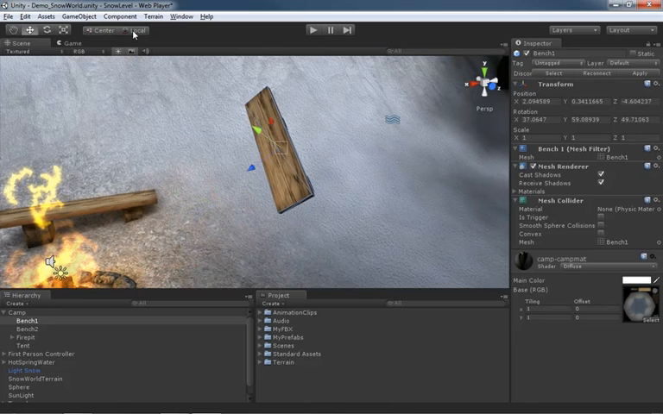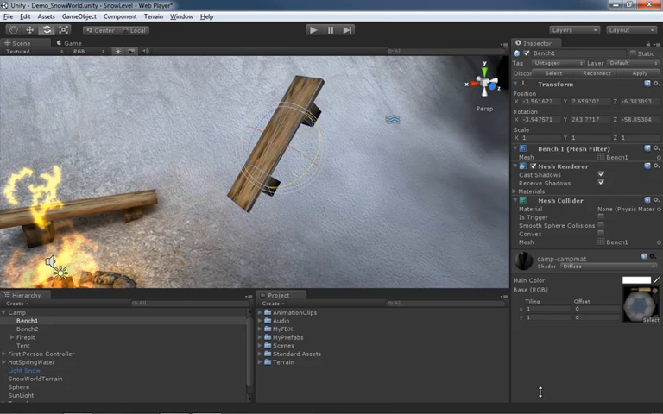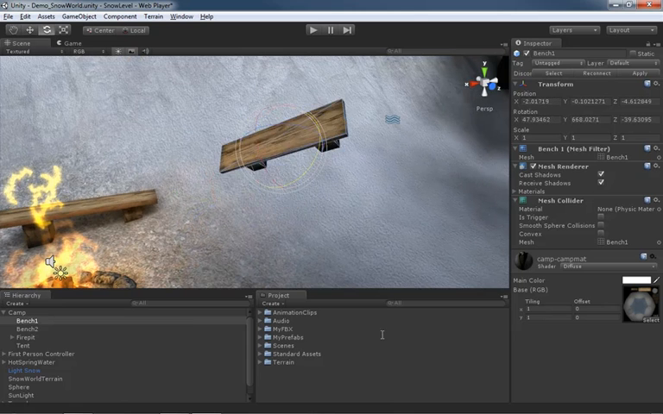You can switch over to center so that you're not using maybe a distant pivot point. Click over to local mode, and then when you rotate, you can just rotate around its local Y, and now it's going to spin in place like so.